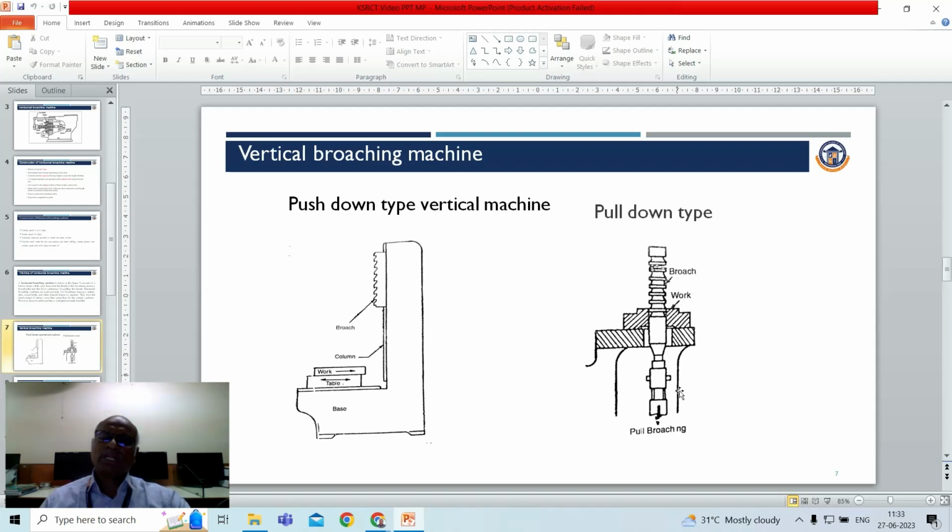The downward direction movement of pull broaching: the workpiece is fitted to the top of the table. Then the broach tool is moved in the downward direction. At the time of downward movement, the metal is removed. In one stroke, the metal is completely removed to the required shape.